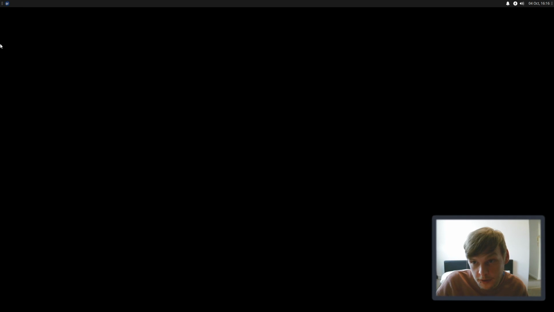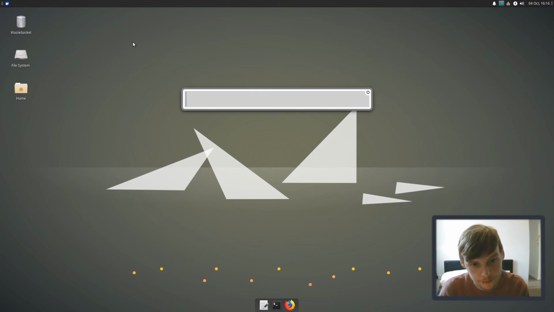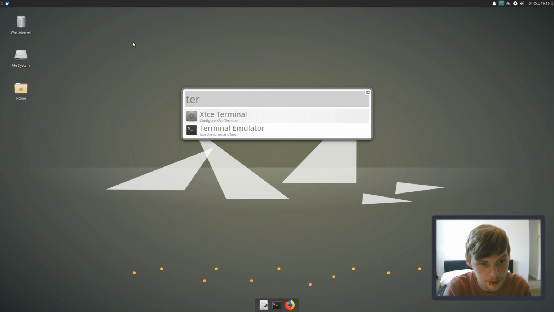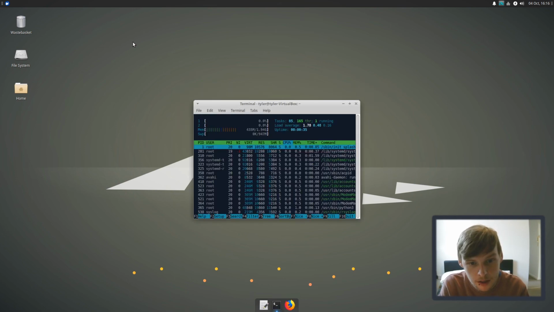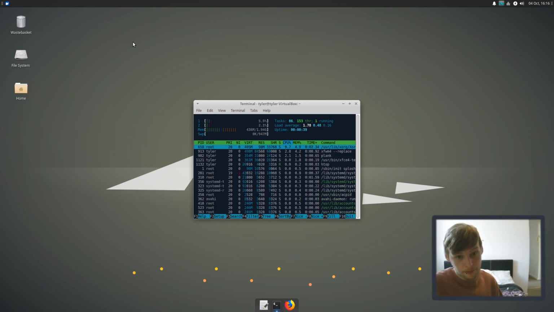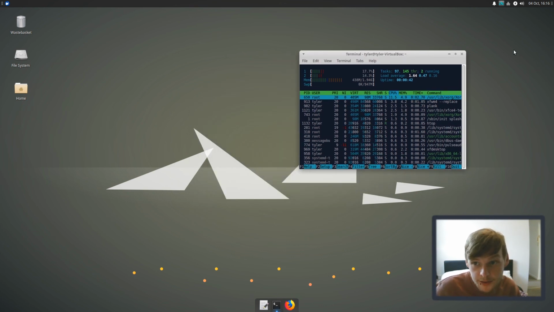Where are we? Any minute now. There we go. Okay, so Plank started as it should. Let's see if Albert has. And Albert has. So let's open up a terminal and then just do a quick HTop. Lovely. So there we have it. We're under 500 meg and we're at about nothing on the CPU. So that's not too bad.